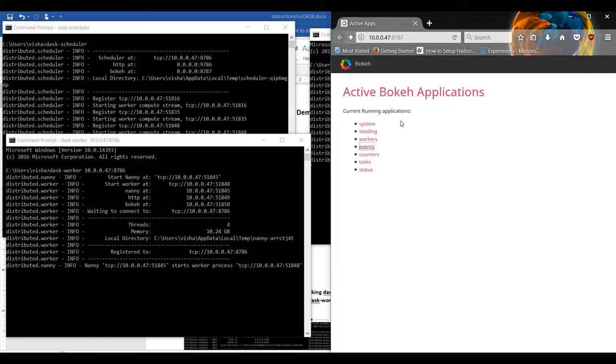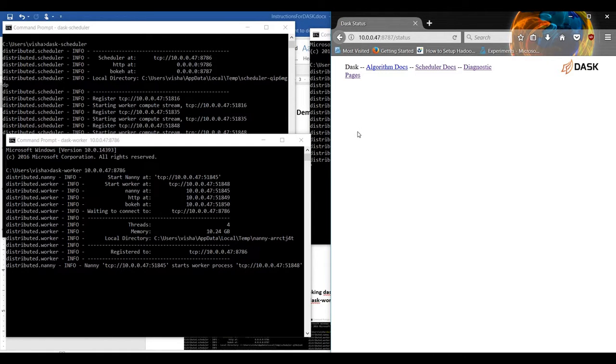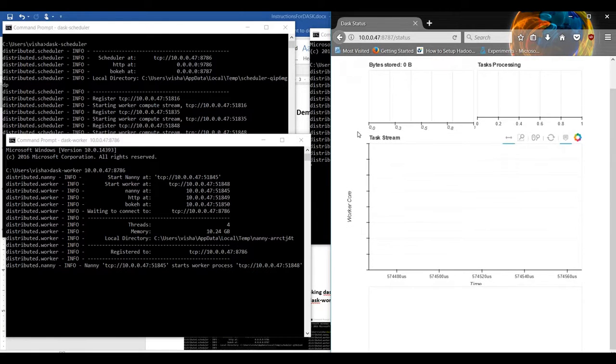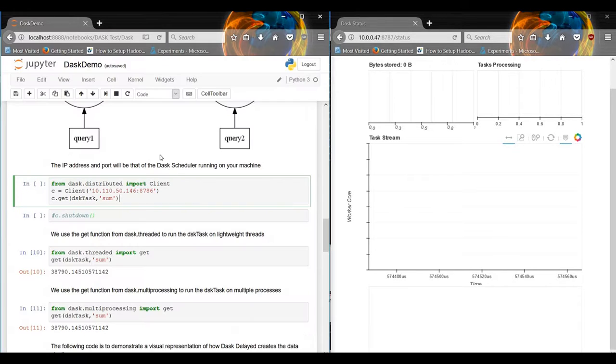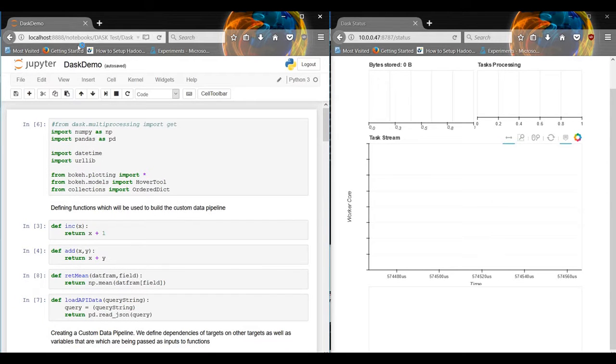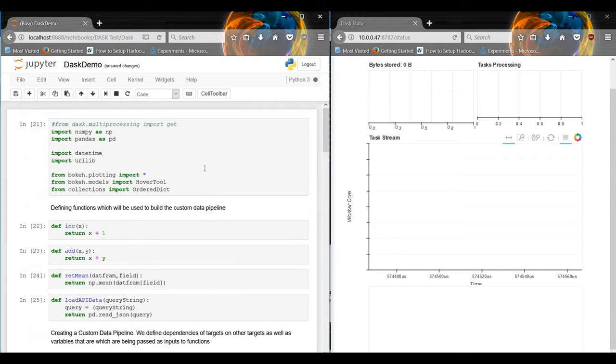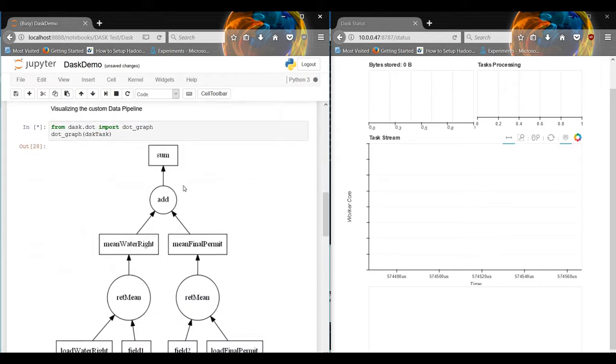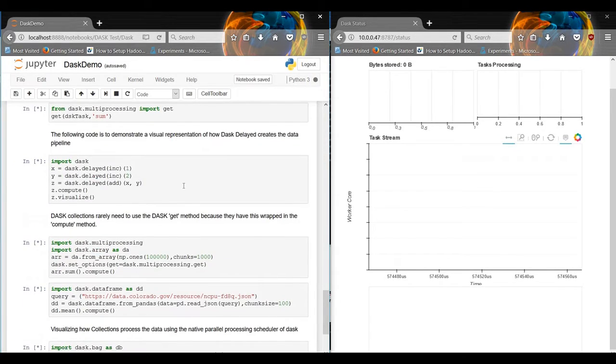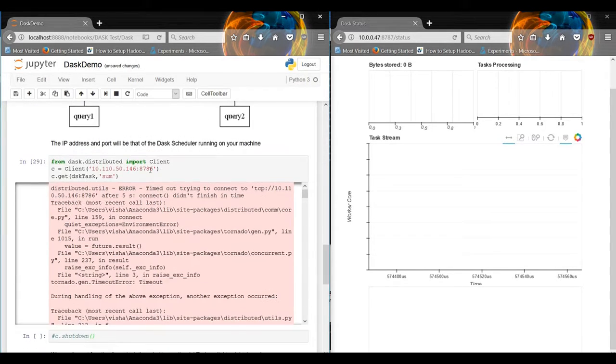So let's open the status dashboard, which gives us a real-time UI that gives us an idea of how the tasks get executed. So this is the DaskDemo IPython notebook from the GitHub link. You can just run all and get started with this demo right away.